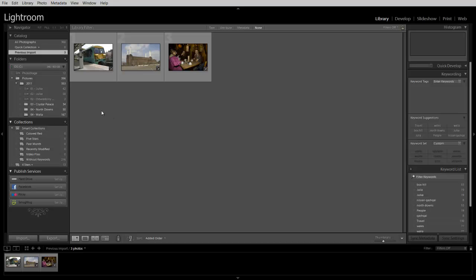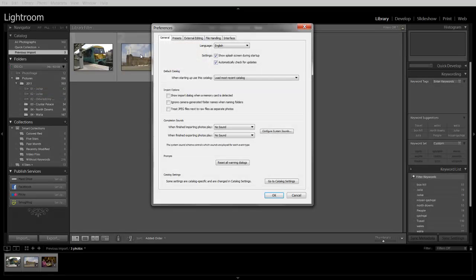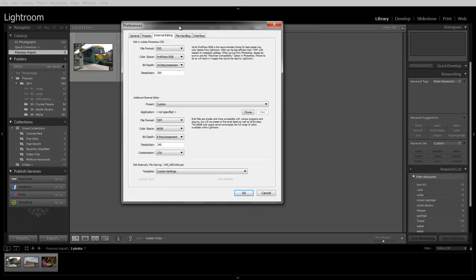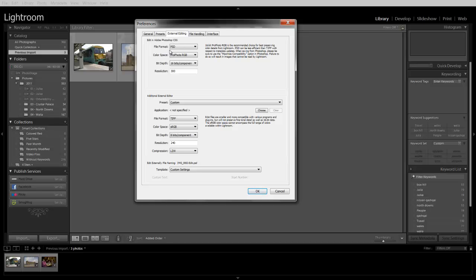Now before I jump into Photoshop, let's have a look at the preferences. If you go to Edit, Preferences, and navigate to External Editing, that's where you can define what file format you want to use when you're editing with Photoshop. Photoshop is going to save the raw image as either a PSD or TIFF file. Remember, raw images are what I like to call read-only. You cannot save or overwrite a raw file. So Photoshop will use either TIFF or PSD. I've got it set up to PSD.